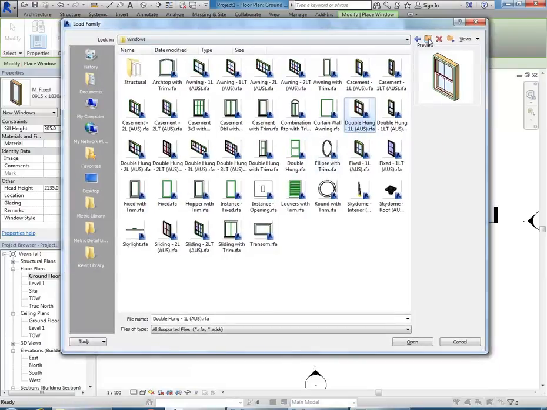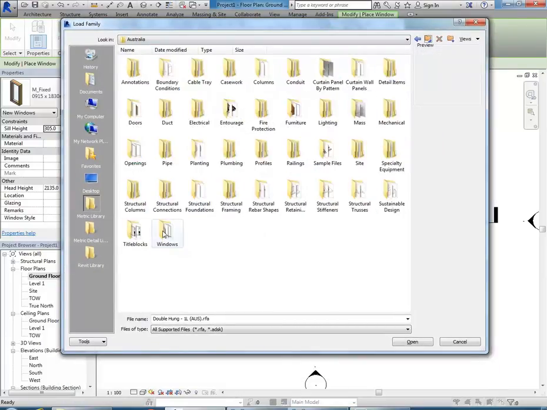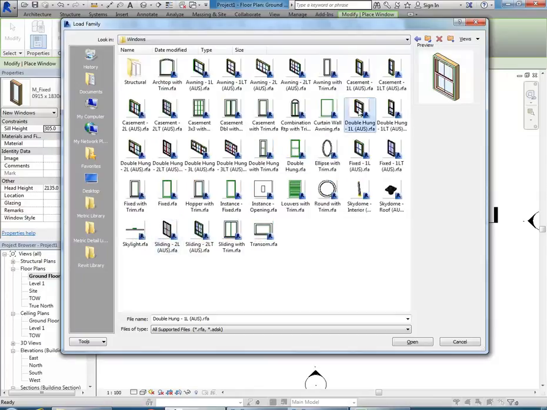So in the Windows folder, you'll see double hung 1L, which is one light, and just double click on that. Double hung 1L. You double click or just open, same thing. Yep, and then it brings up another thing.